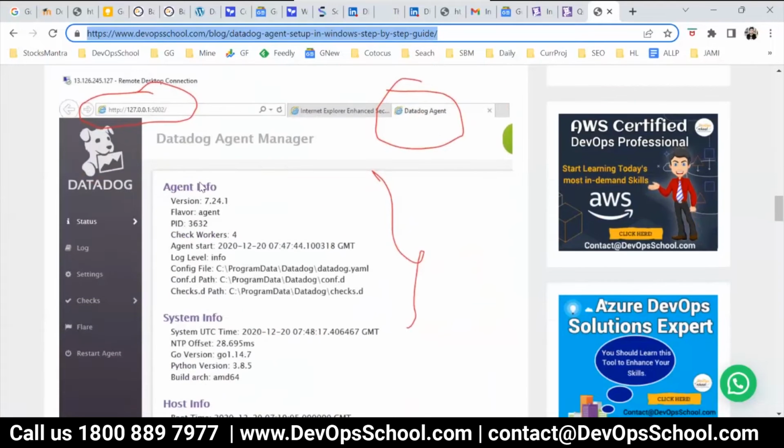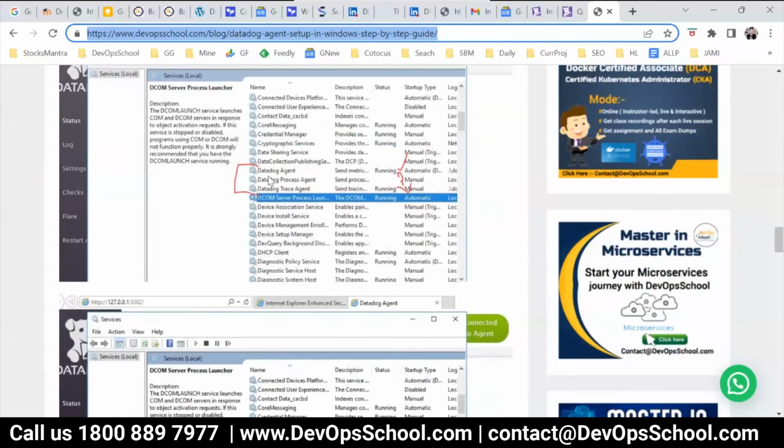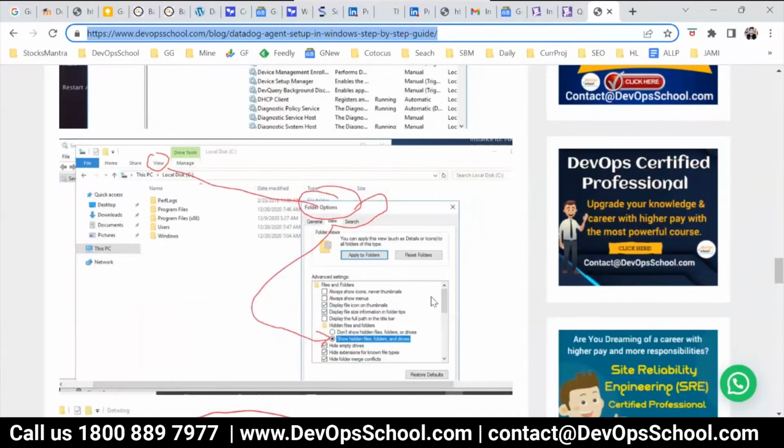In fact, when you install the Datadog agent in Windows, an application will be loaded, the Datadog Agent Manager. This is the UI, and using the UI you can see everything. By the way, on the command line you can also see lots of things. And these are the services related to the Datadog agent, which should be running. Now, where is the configuration file?